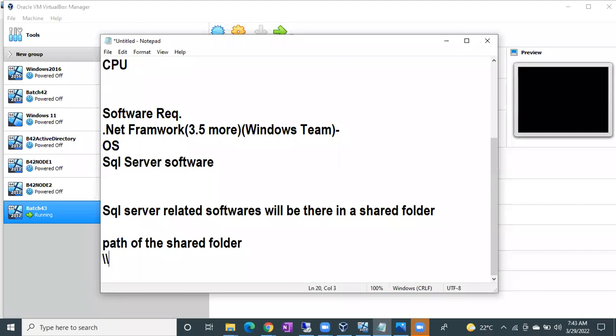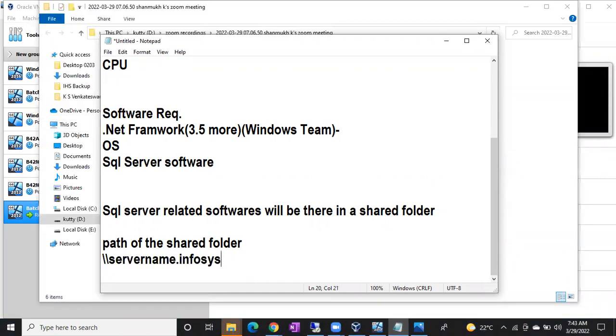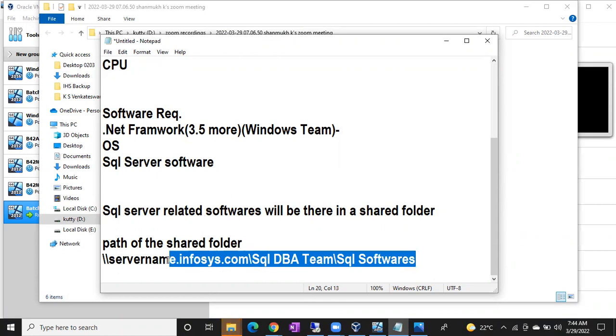It will be like this: double backslash, might be a server name, something dot domain name dot com, like infosys dot com, backslash SQL DBA team, backslash SQL softwares. I'm just giving you an example path, guys. Check with your colleagues. There is a separate shared folder for the DBA team.